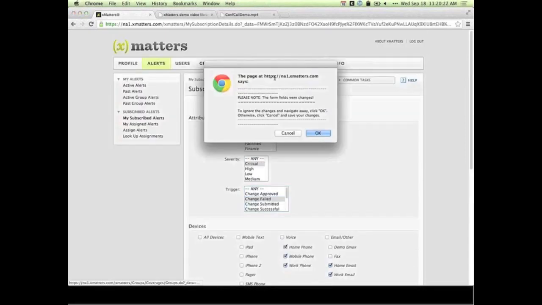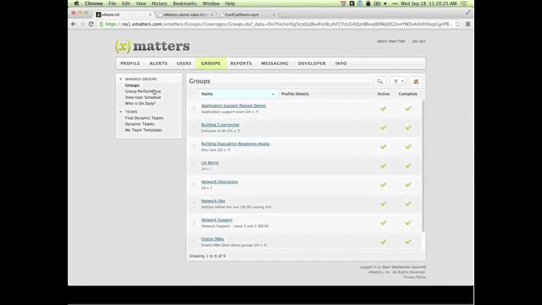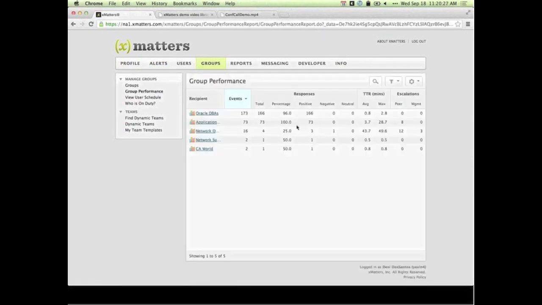There's a bunch of reports within the product. I'm not going to go through all those. There is one in particular that I do want to touch on. It's called our Group Performance Report. And this is for the managers of the system. This is not something that an administrator needs to go in. If I happen to be the application support manager, I can actually bring up a real-time report showing all my employees how many events they've received, how many notifications they've received, how long it took for them to respond to the notification, what was the maximum time it took to respond, how many times they escalate from person to person, and if they escalated to me as a manager, that would show up here as well.